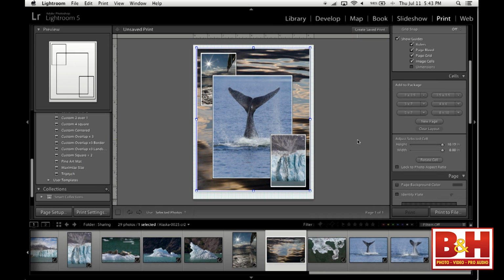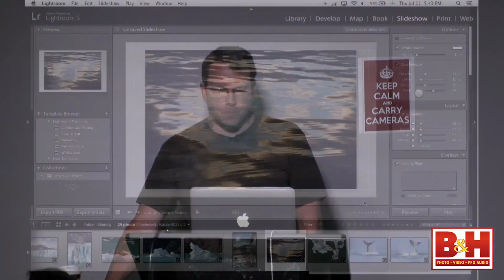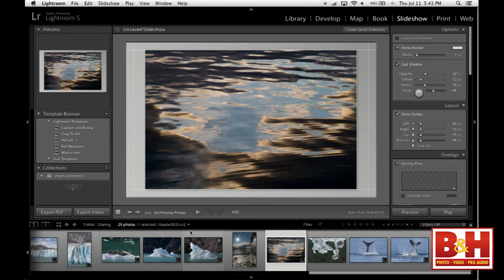Well, that's probably the most simple approach to sharing our images, at least in the context of the level of difficulty, you might say, in terms of preparing that output. But what about some of the other options? Well, let's take a look at the slideshow option. And here again, super simple.